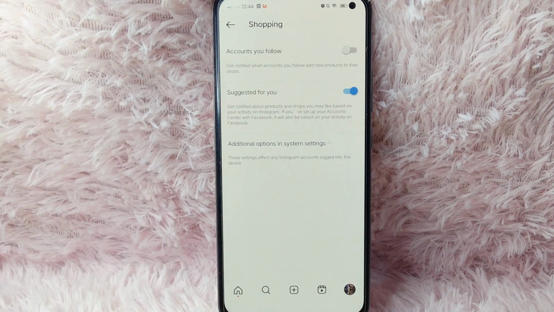There you go. If you wanted to know how you can manage shopping notification on your Instagram, that is the easiest way I know how.